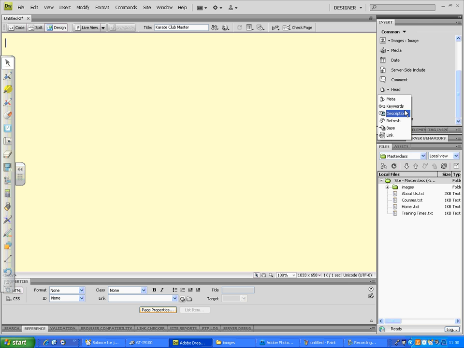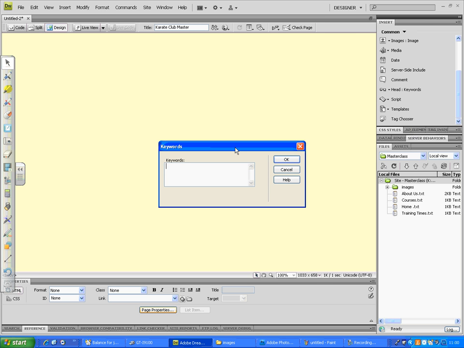They haven't even mentioned keywords. But if you still want keywords, just select keywords. Let's say karate club, learn karate.